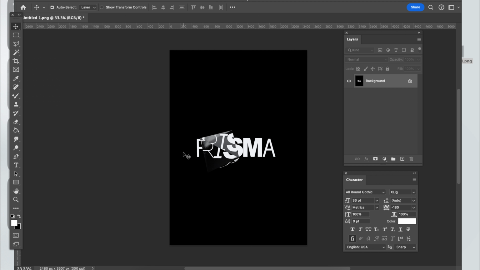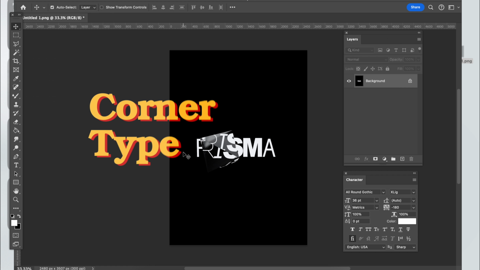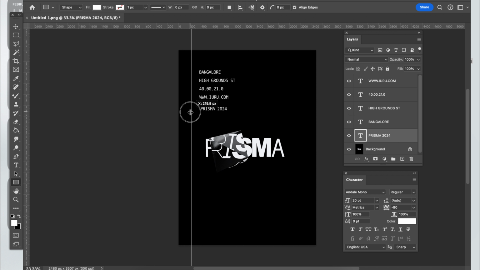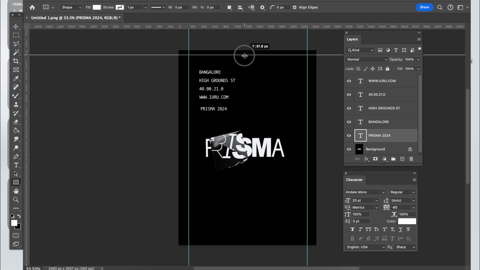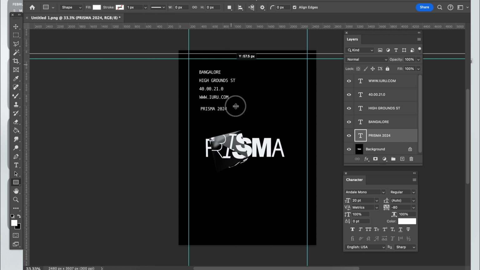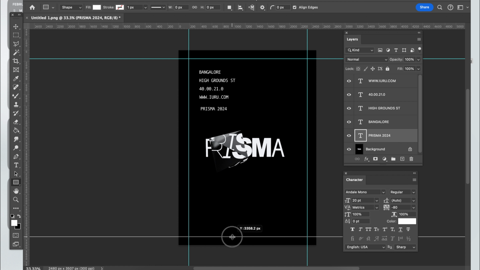So let's take a look at the first arrangement, which is basically corner typography. So let's see how we can actually work with corner typography. It's very simple. So I'm taking a guideline just for helping us out. So just put it here. Let's create something like this. Right, so we have this right now.